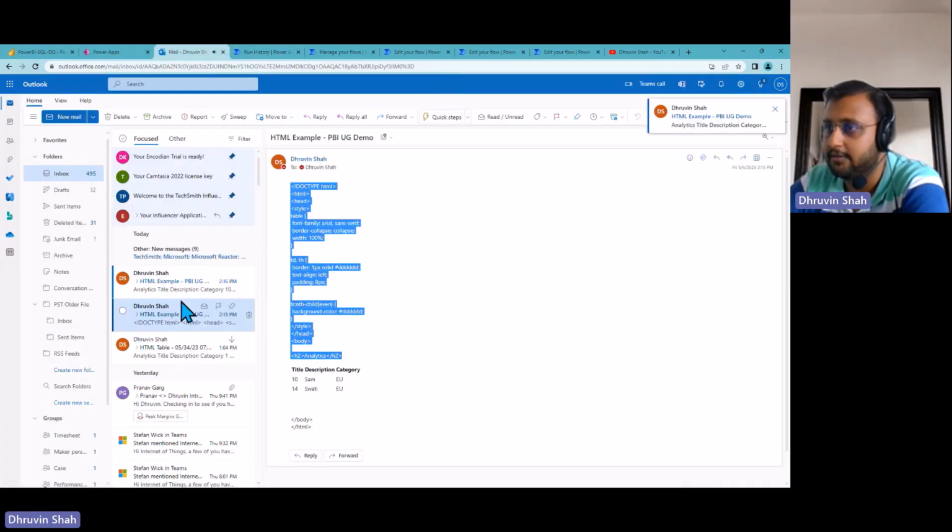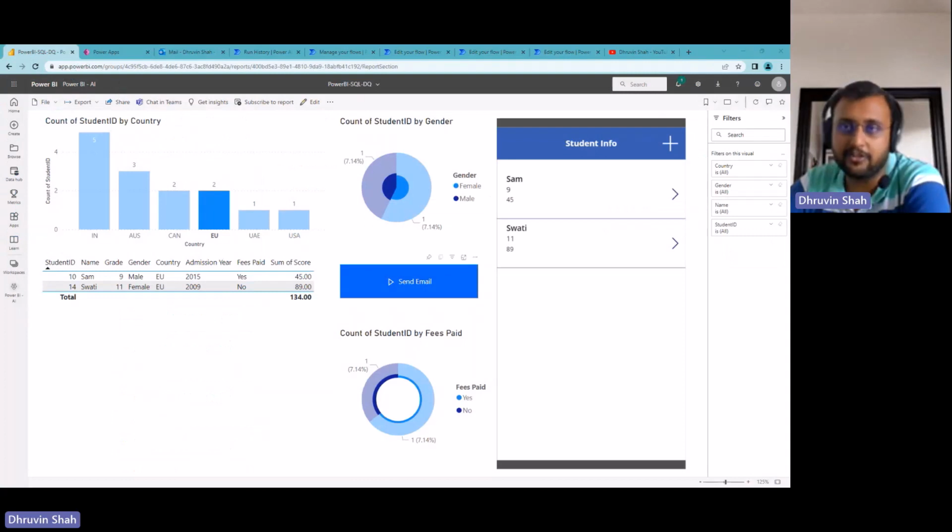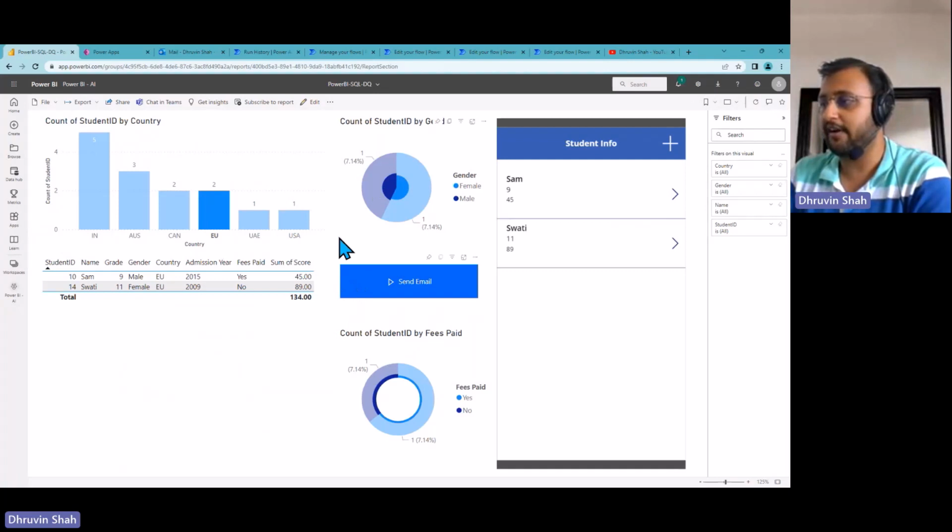Yep, I received it. See, now it looks proper because we did not properly apply the HTML alignment earlier. So now it looks proper, and I can see the Europe data over here in my email like this. So this kind of functionality you can achieve with the help of Power Automate. So we learned so far Power Automate and Power Apps integration.